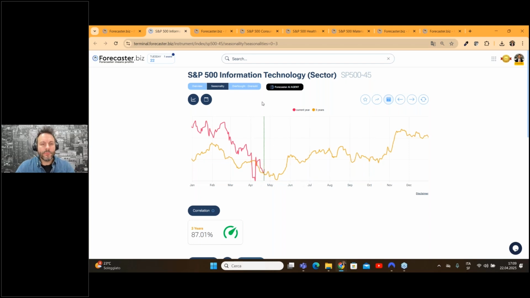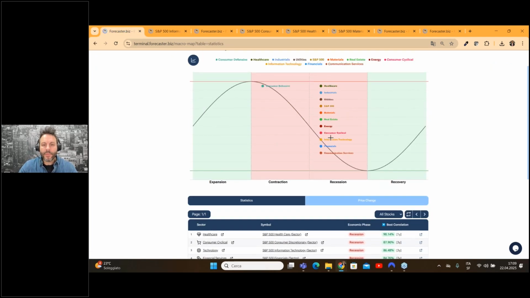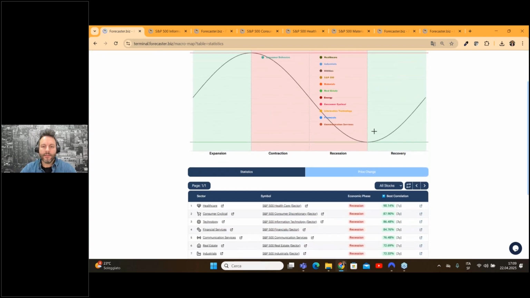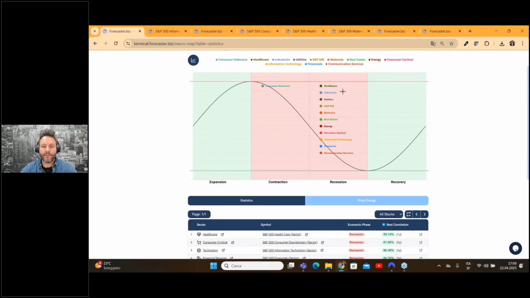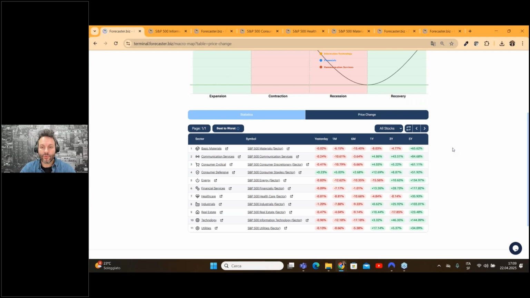So for example, in this moment, we have most of the sectors in a recession, and this is something that you, as you can imagine, can go and search for opportunities inside a specific sector. Okay, this takes me to the price change, where we can find something really, really interesting.